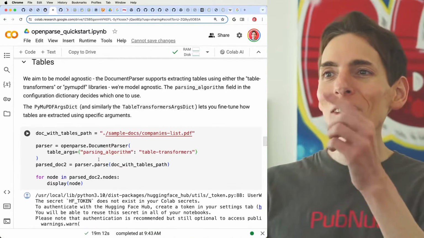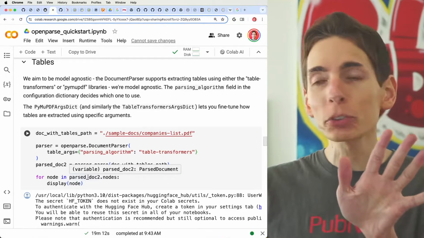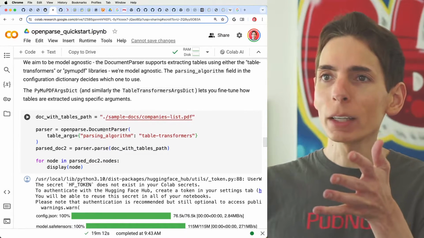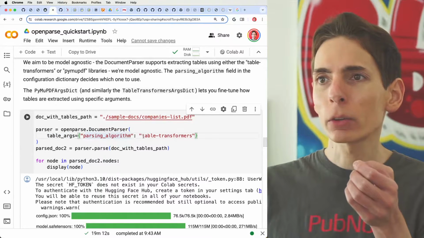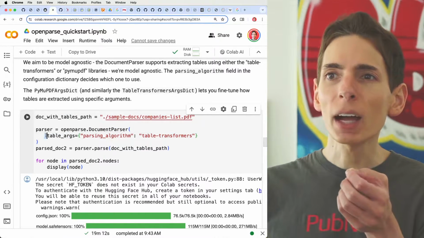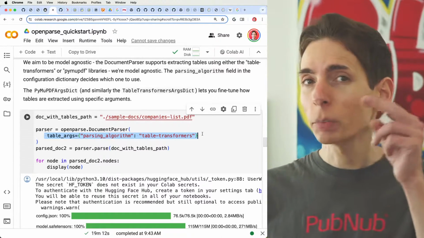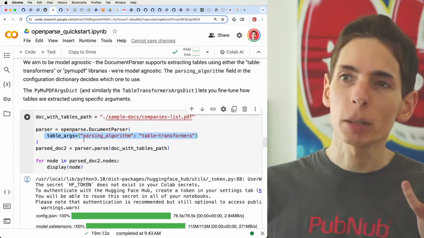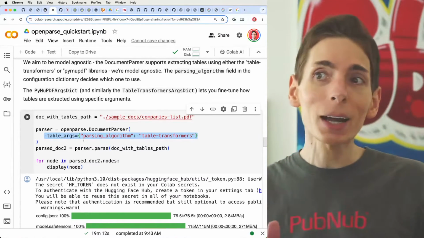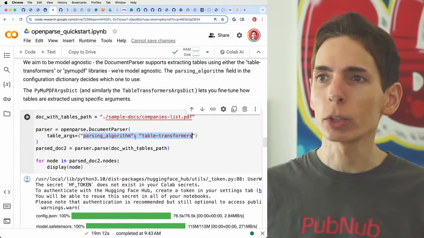Oh, nice, it also captures tables. So do we have to do anything special for tables? No, it's not automatic, right? We get a normal document parser, table args, parsing algorithms, table transformer. So you do have to pass in an extra parameter. If you know that there's going to be tables in your document, you need to let OpenParse know that there's going to be tables. It'd be nice if this was automatic, though it is neat that they provide the ability to supply your own table transformer.